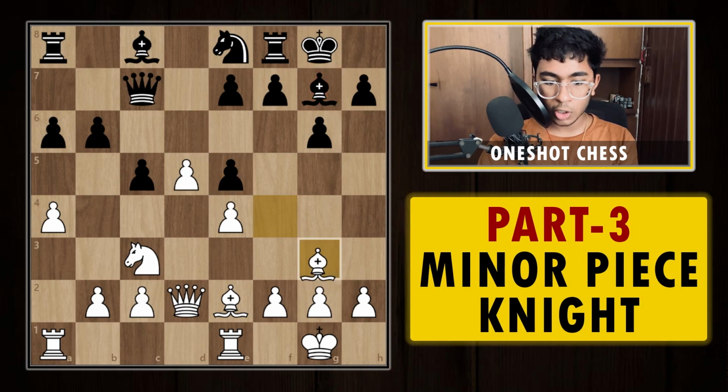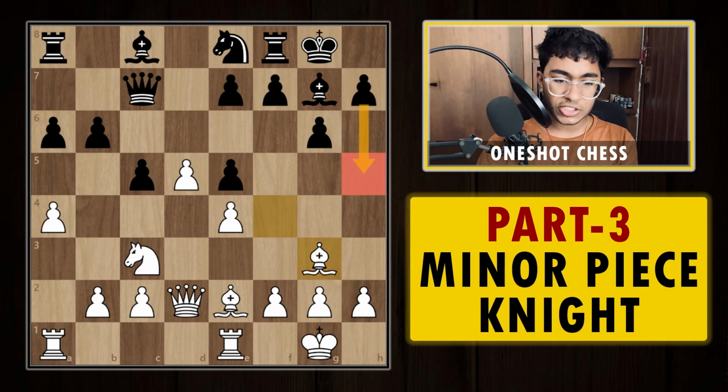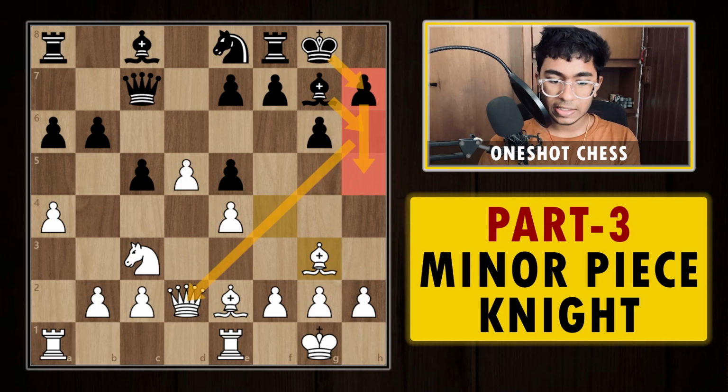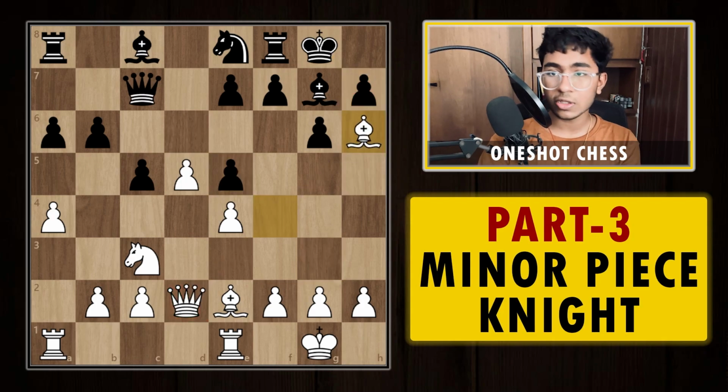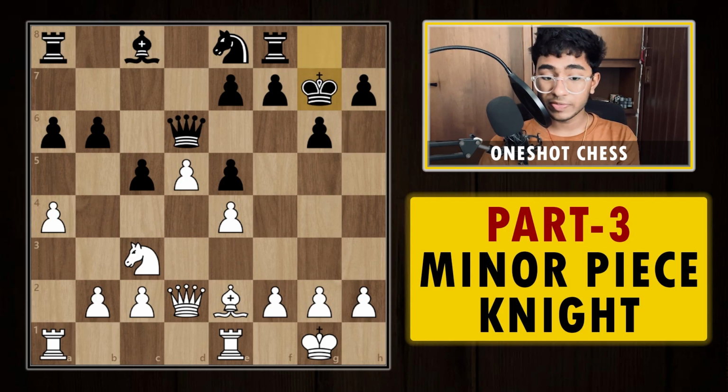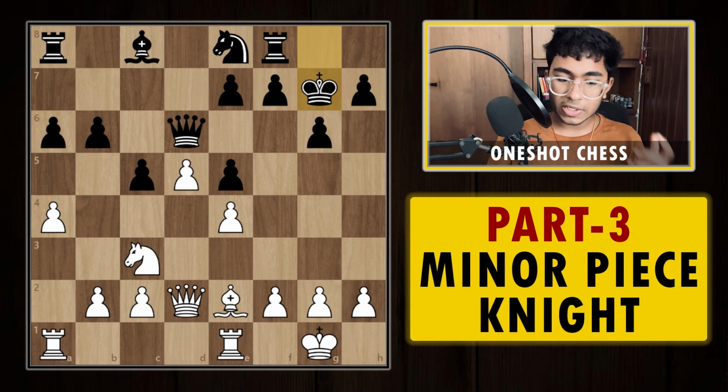It's a bad bishop. You can also play bishop g3. But I guess after h5, king h7, bishop h6, the bishop maybe gets good. So bishop h6 is also fine. We have a bishop trade, king takes, and we have this position. So what is happening in this position?